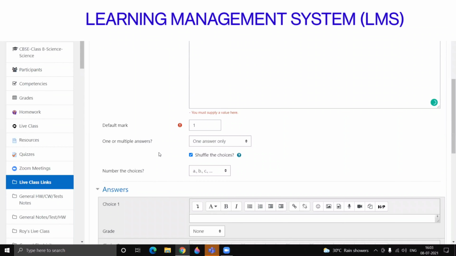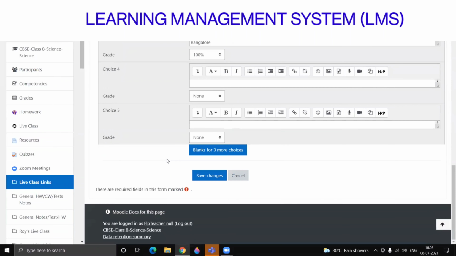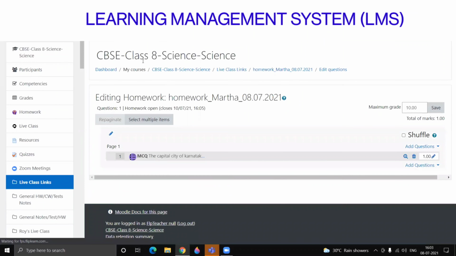Default mark you can leave as however many marks you want, and then here I'm going to give some choices. So I say Mumbai, Karnataka, Punjab, or Bangalore. For me, the right answer is Bangalore, so I will select this as 100%. The others are 0, which is none. So save the changes.